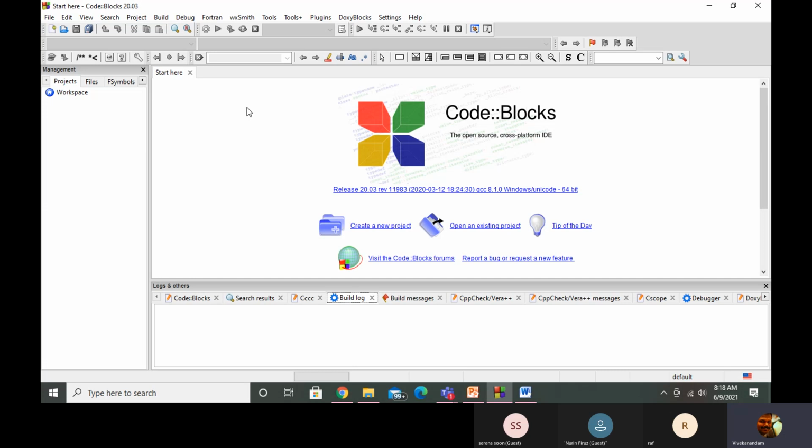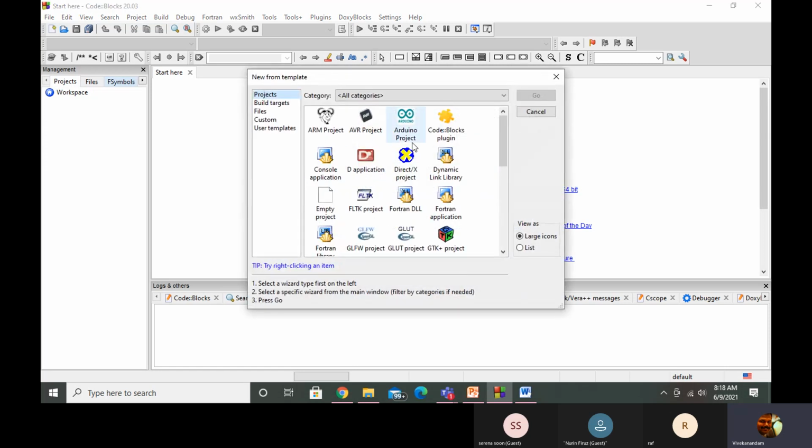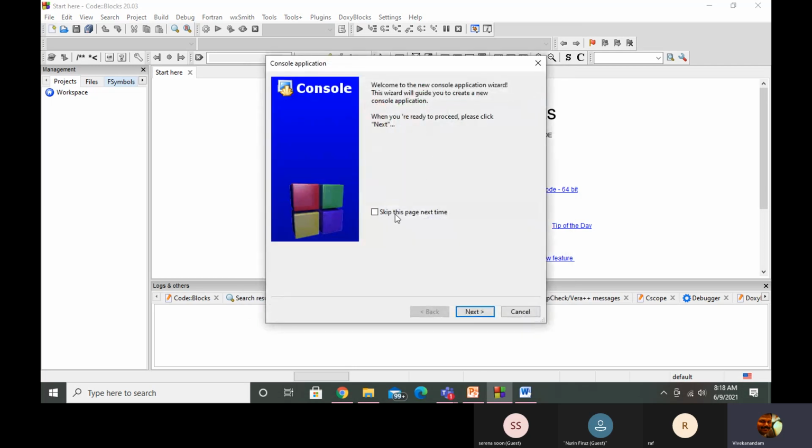So we can display the screen. Then go to new projects. Create a new project. Click console application. To click the console application, click go. Then go to next.